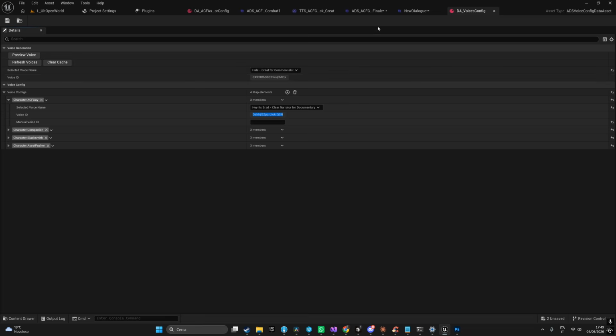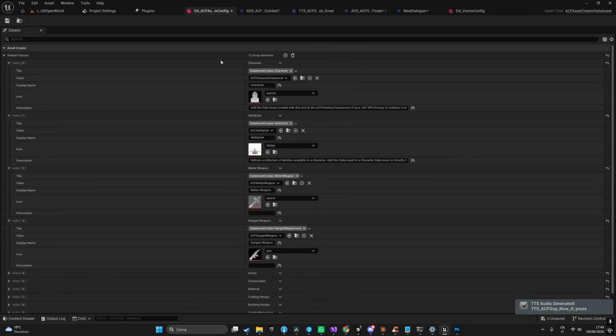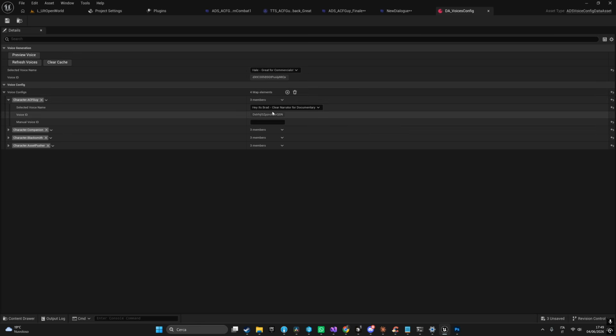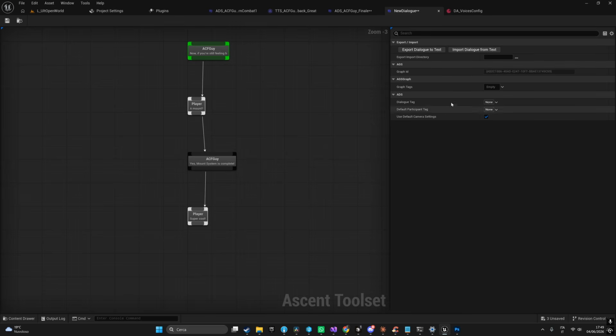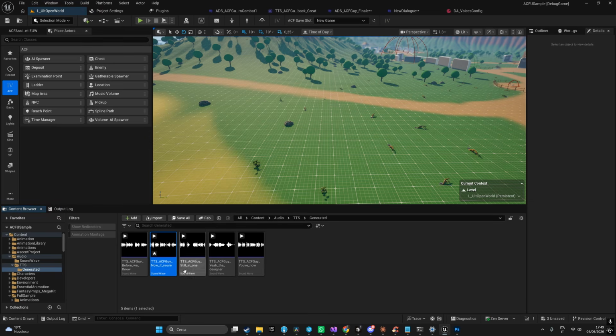Then we can go back to our dialogue, and if we hit the generate TTS button, we wait a bit and we will have the dialogue created here following this text and using the configuration that we have in the data asset, so basically with Brad's voice. And where is that one? Here we are. We can also locate it in the audio file.